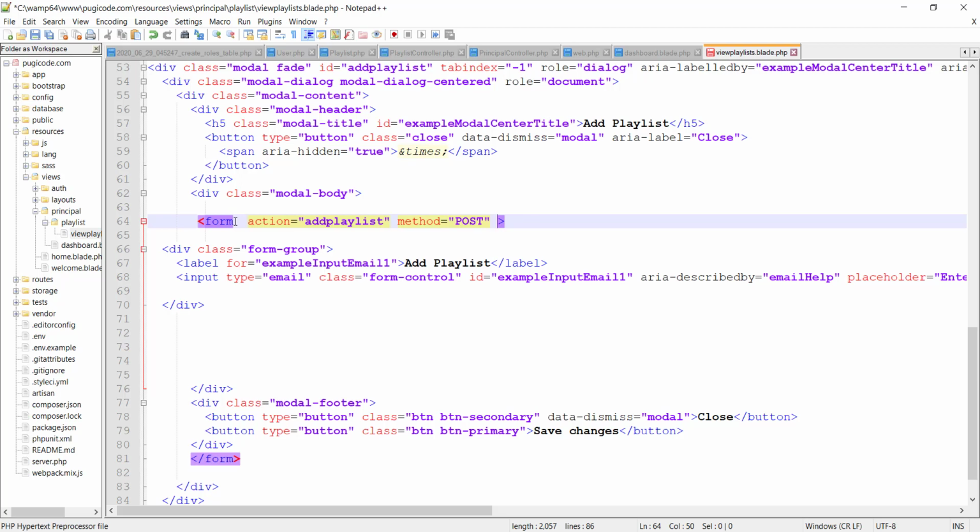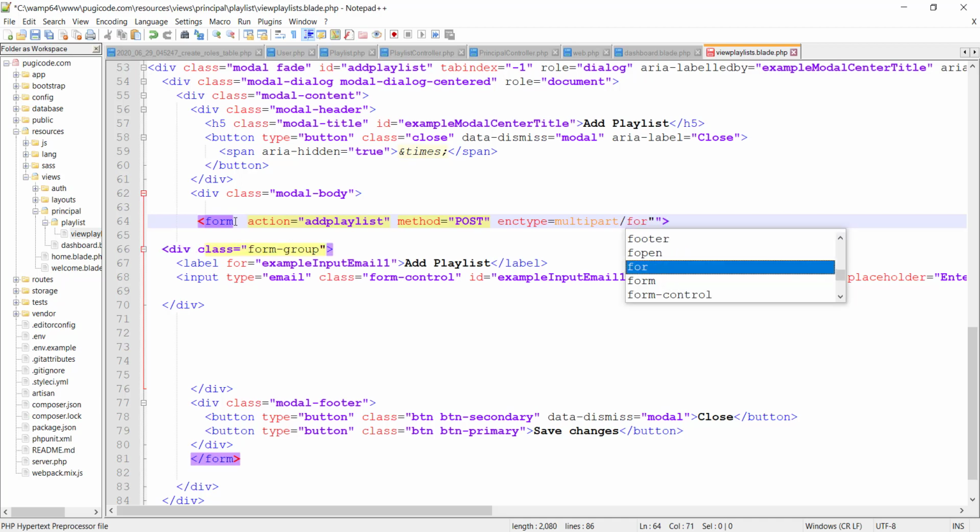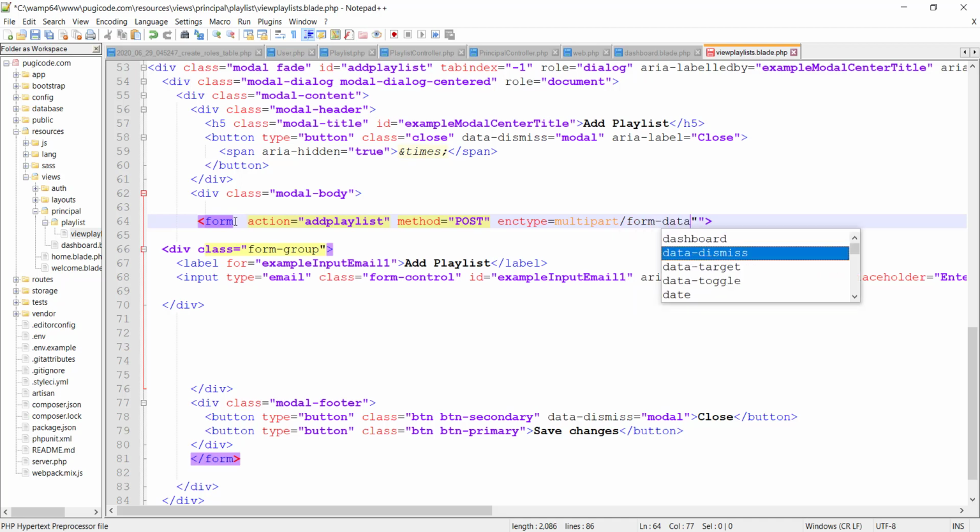And then enctype is equal to multipart/form-data. So I'll take this and put it still in the quotes.